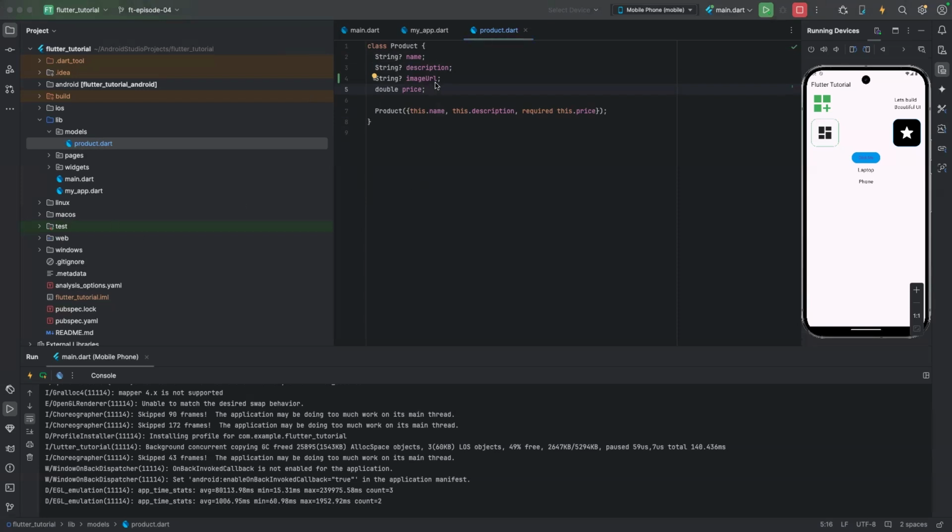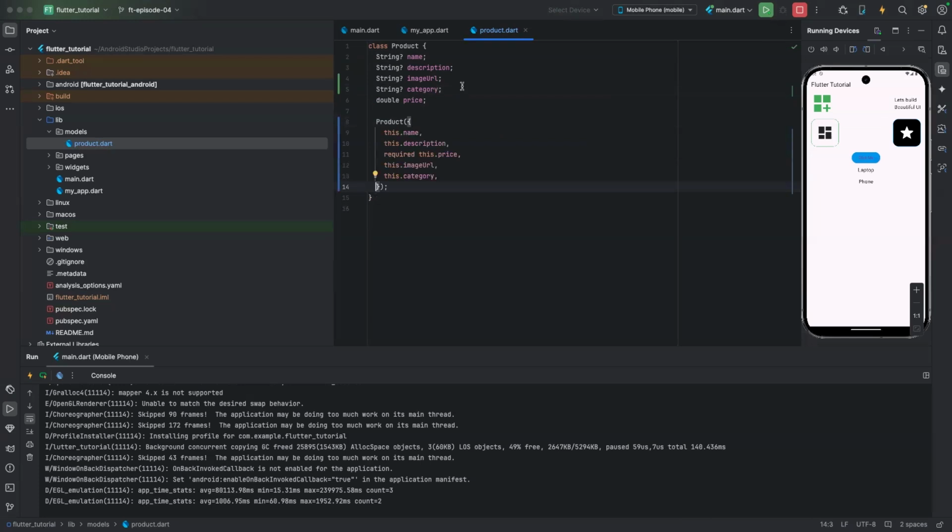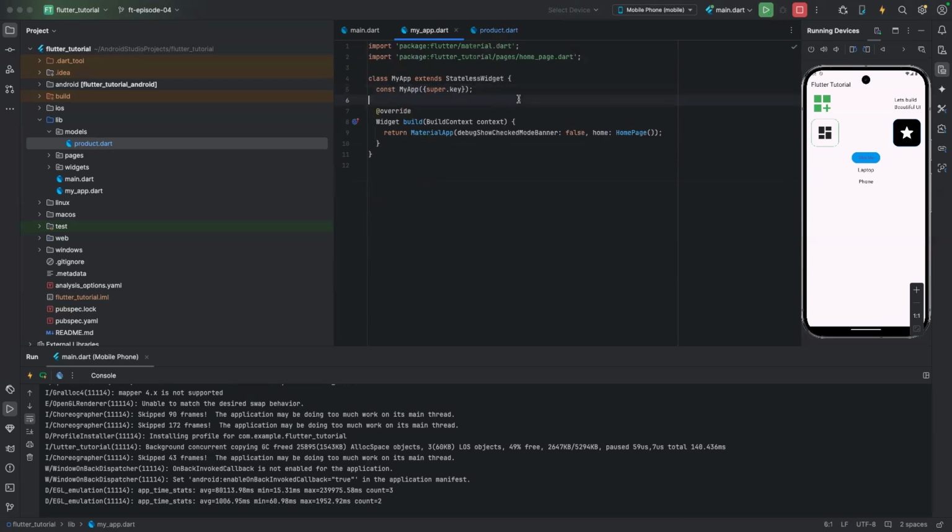All right, let's add category. That's string category. Then let's include it in the constructor. So this is our revised product model. And now in our home page, under pages, we have the home page.